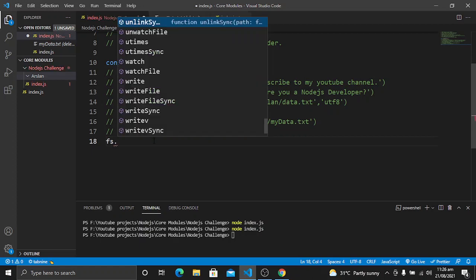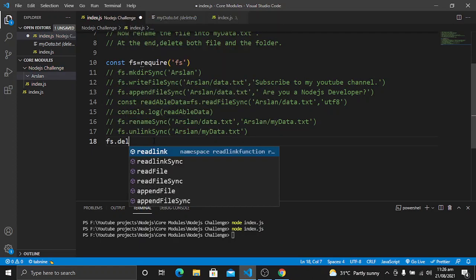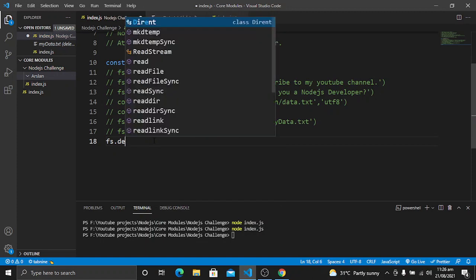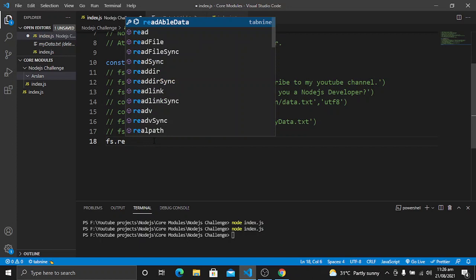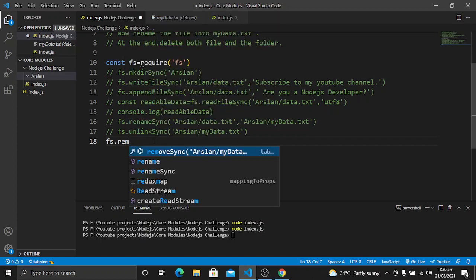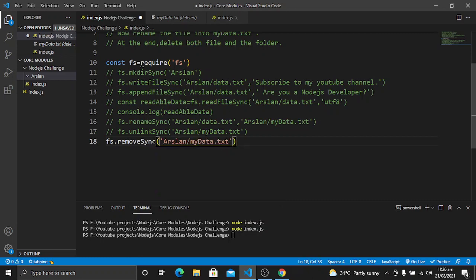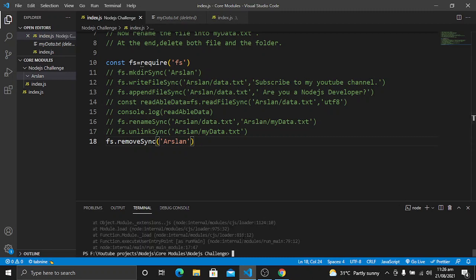Now what we'll do is fs. Let's see if there is any delete method. So there is no, we can use remove. So removeSync, you can see here removeSync. Now we have given the path, we just want to delete this directory because we have already deleted the file. So let's run the code again.